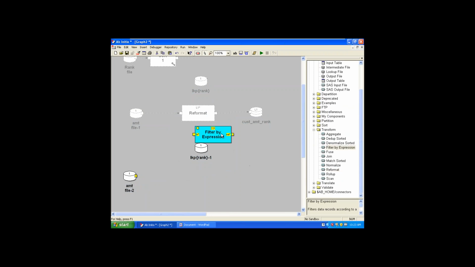Okay, I am taking filter by expression. Input file to filter by expression. Okay, let me enable optional ports.